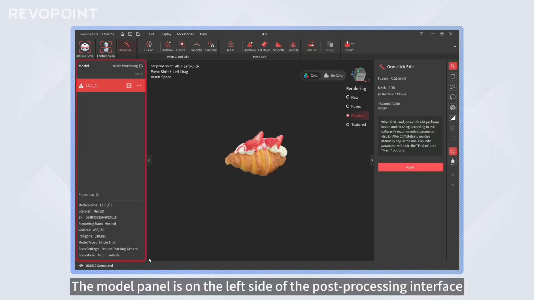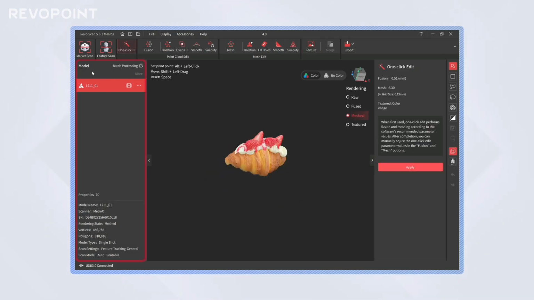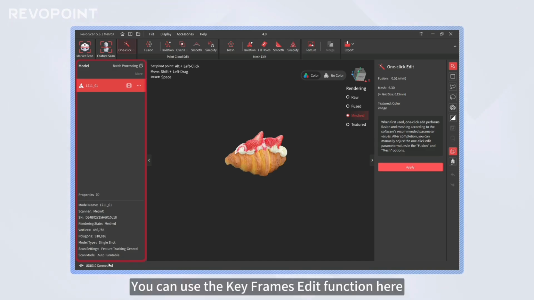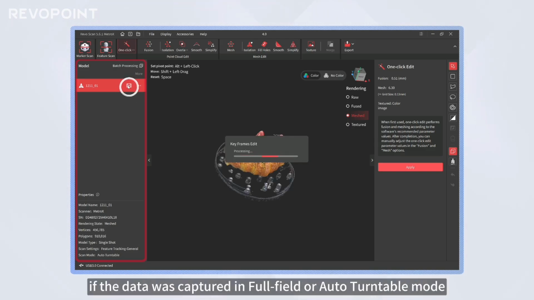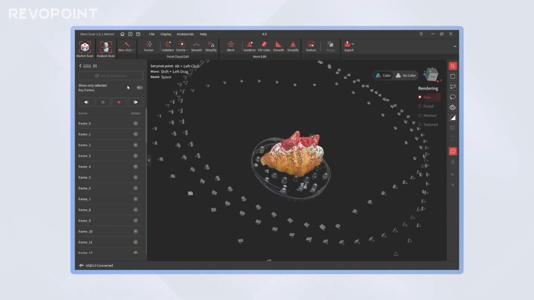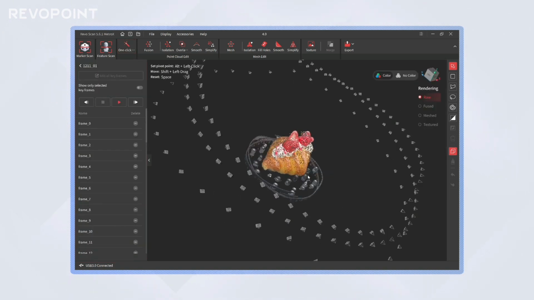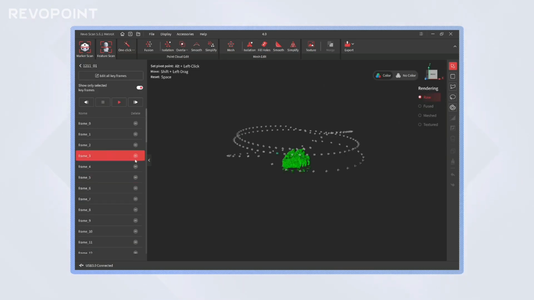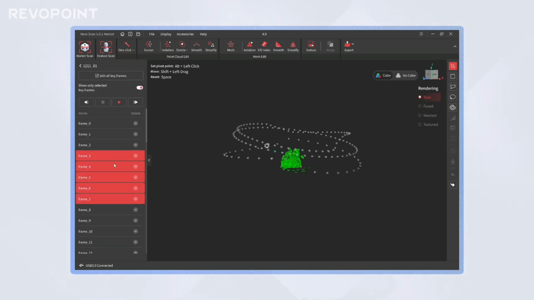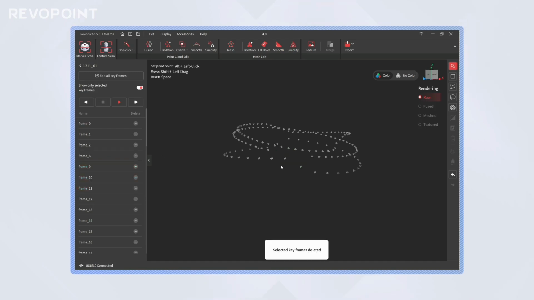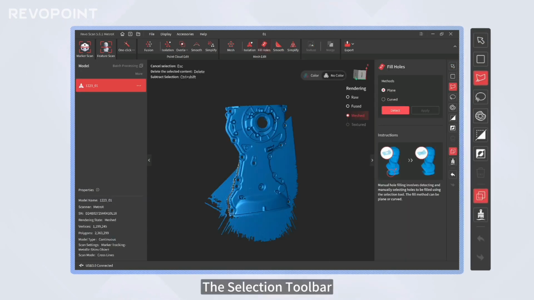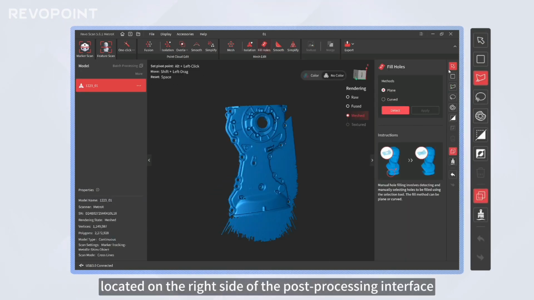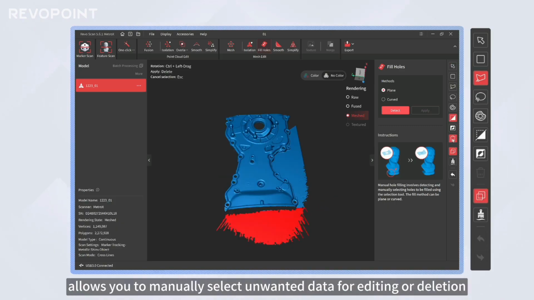The model panel is on the left side of the post-processing interface. You can use the keyframes edit function here if the data was captured in full field or auto turntable mode. The selection toolbar, located on the right side of the post-processing interface, allows you to manually select unwanted data for editing or deletion.